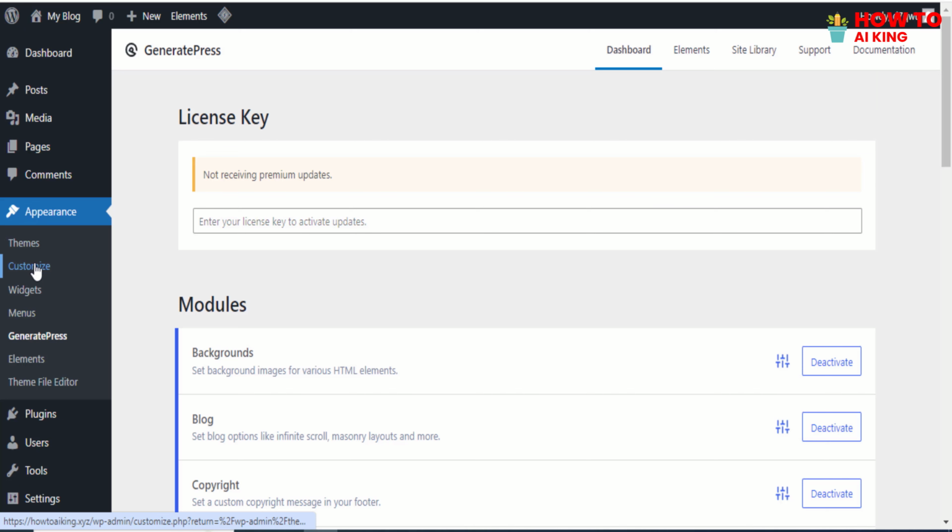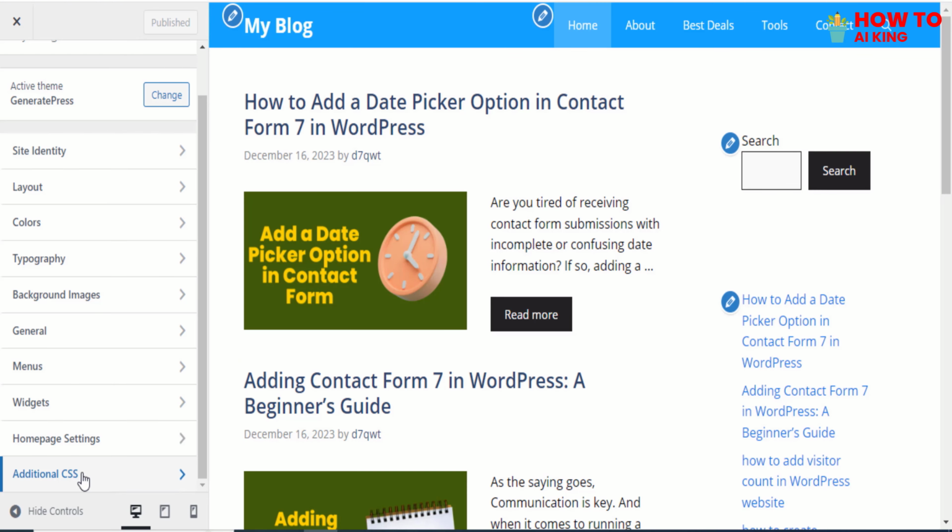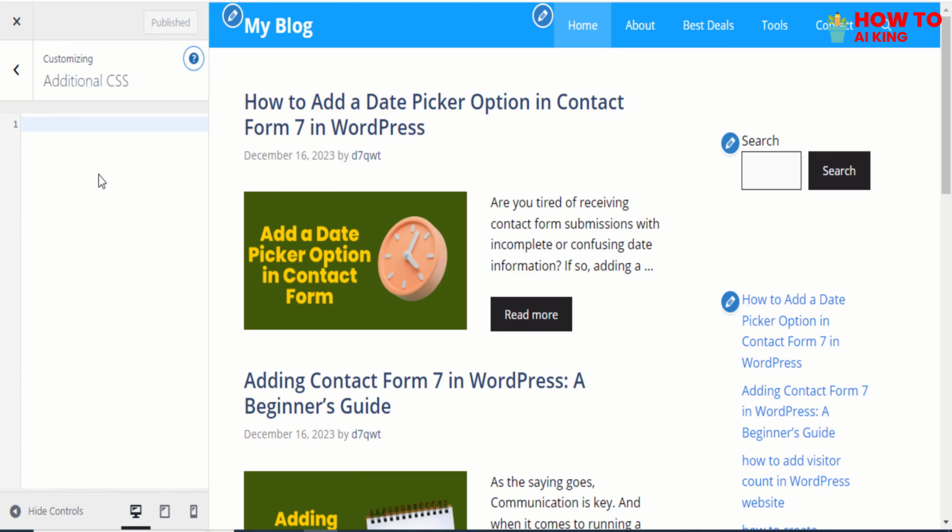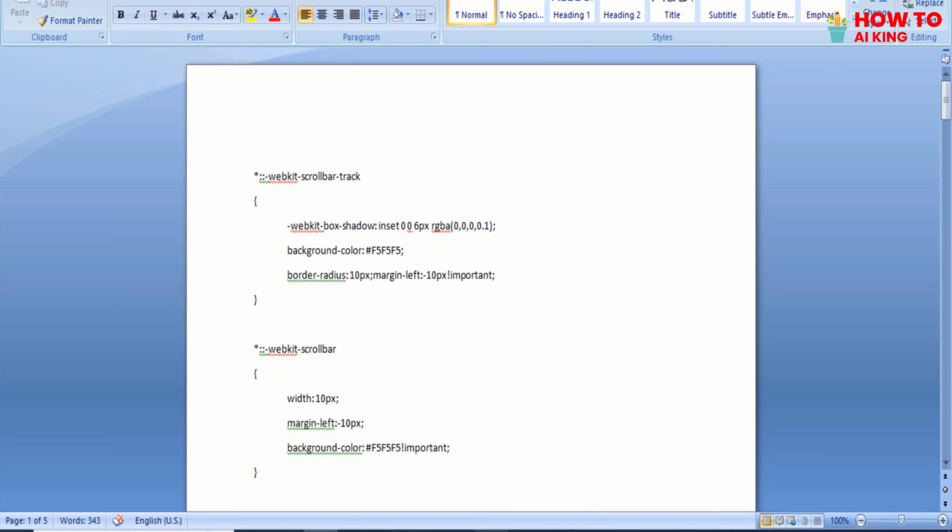Go to the Appearance menu and click on the Customize button. Click on Additional CSS. Copy the additional CSS code. I will give a link in the description.